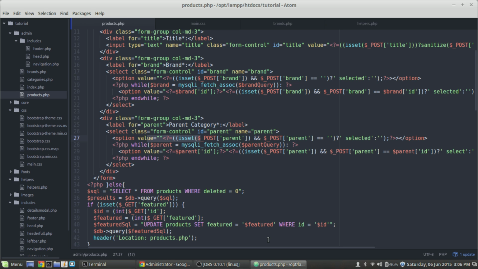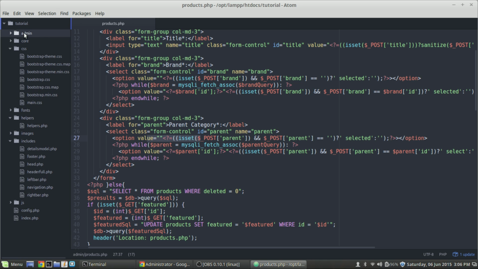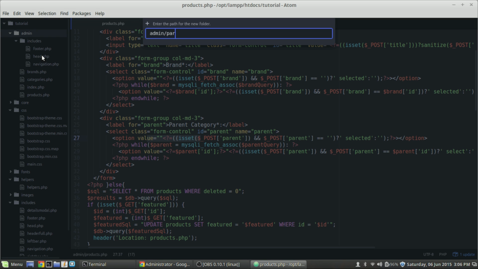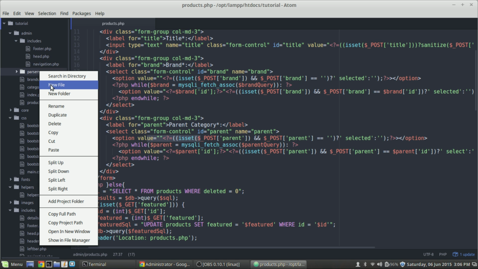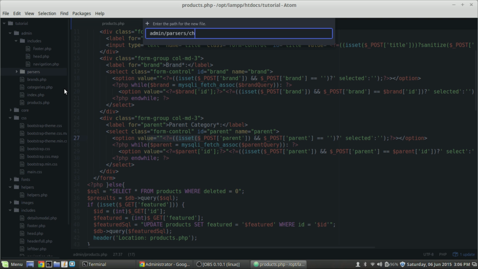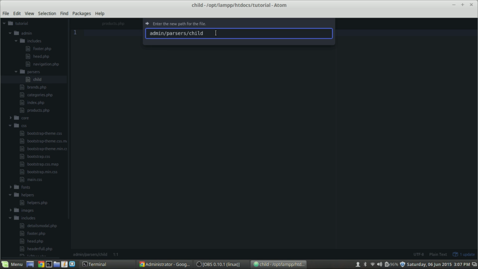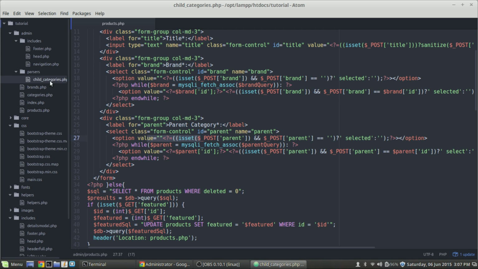So what we're going to do is, let's go ahead and close our helpers. We don't need that. We don't need brands. We don't need main.css. But what we're going to do is inside of our admin here, I'm going to go ahead and add a new folder, and I'm going to call it parsers. Okay, and inside of here I'm going to add a new file, and I'm going to call this child, that's not what I wanted to do, so I rename that. This is going to be child underscore categories.php.